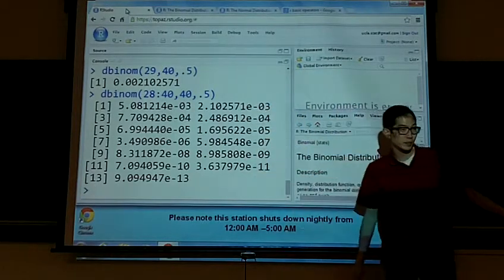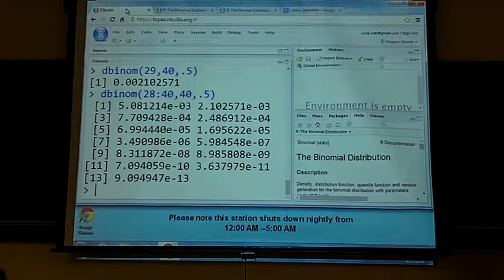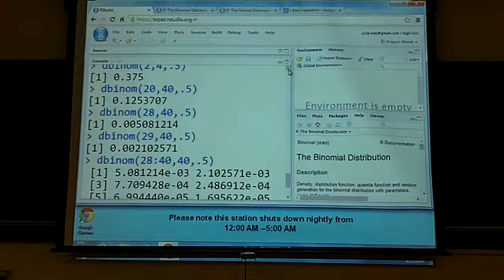Why is it that when you did dbinom 20, 40, 0.5, it said 12%? That's the answer. So if you flip a coin 40 times, the probability you get 20 heads is 12%.